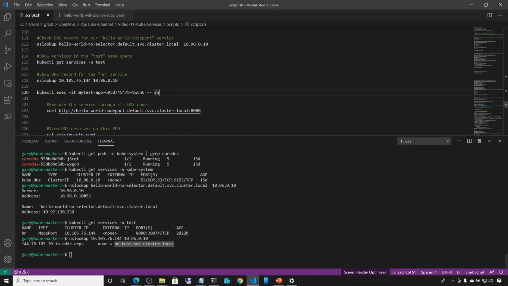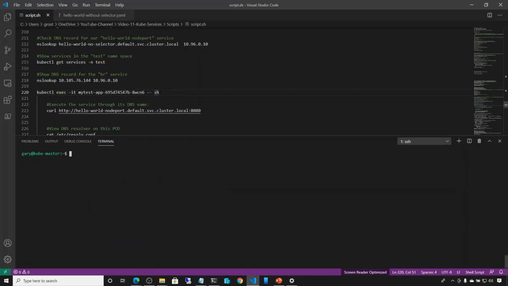On line 220, let me just clear here. Let's go ahead and SSH into one of the pods. And this is the one that we looked at yesterday. So we're going to call the hello-world service, a NodePort, from this pod. As we saw yesterday, we can specify the fully qualified name. And if we run this, obviously we get the result. The results come back.